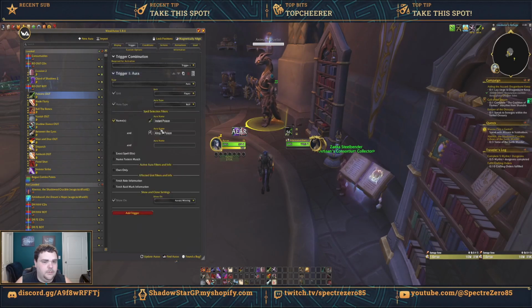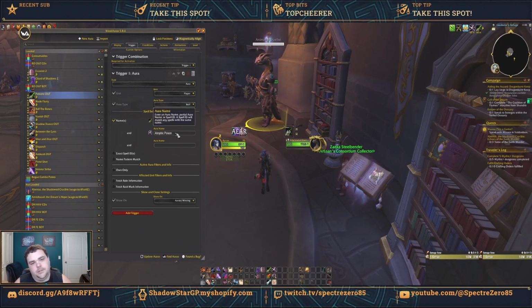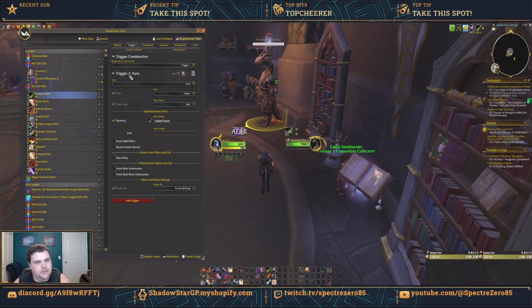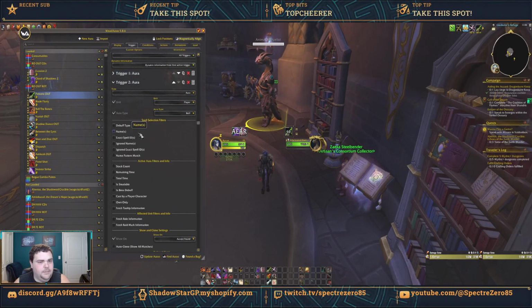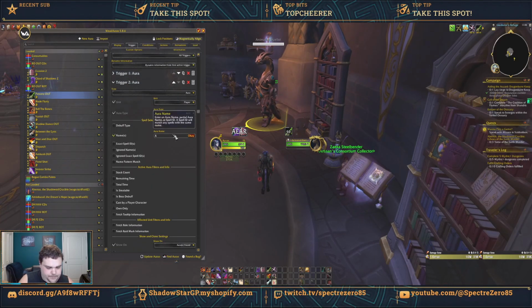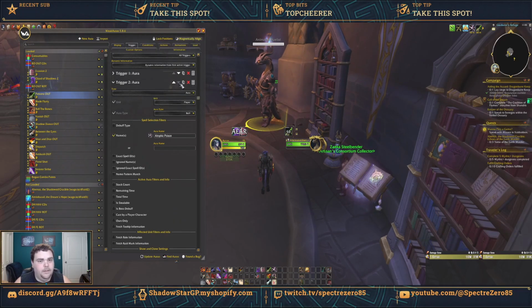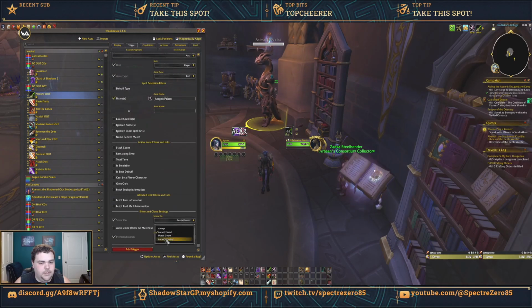Trigger 1, or is missing, Instant Poison and Atrophic Poison. Oh, that is interesting. I expected it to do an "and" on both of those, but it might be considering that an either-or situation. So just to clean this up to make sure it works the way we want, we're going to add a second buff tracker for Atrophic, and say aura missing on that.